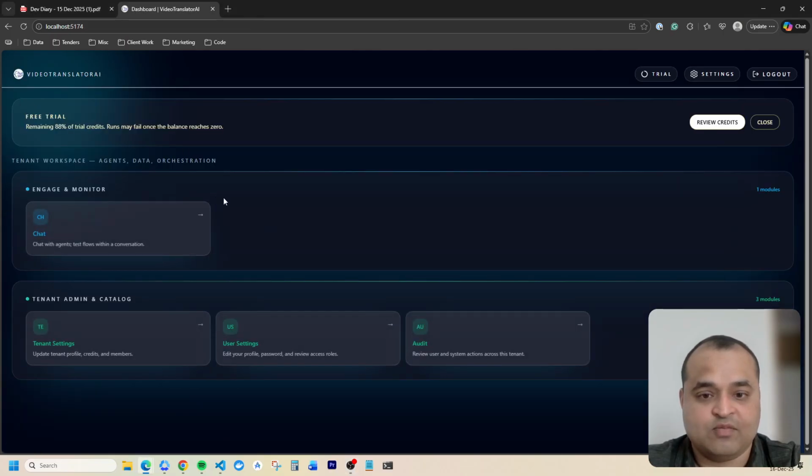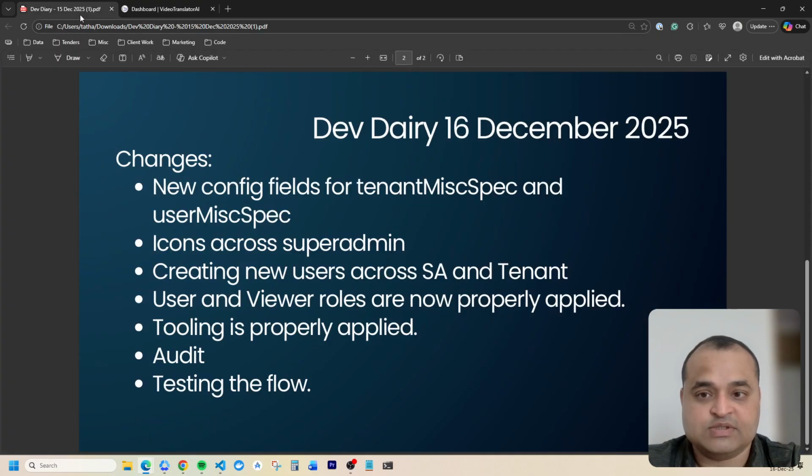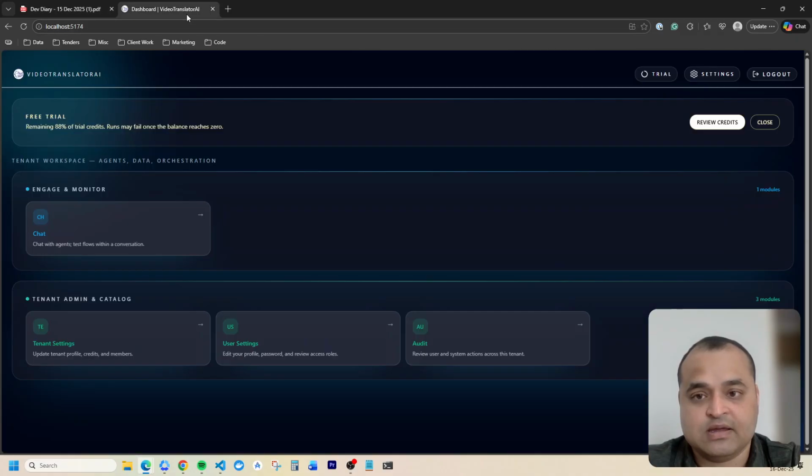That's the core of what the app does. Now, in terms of the config fields for tenantMiscSpec and userMiscSpec, the way the config fields work is you obviously have your database with lots of information about the tenant and clients within it, but you also have quite a lot of UI level settings, and you don't necessarily want these in the database because the UI keeps changing, and in an ideal world, you don't want to do a migration every time, right? So it's really straightforward little settings.